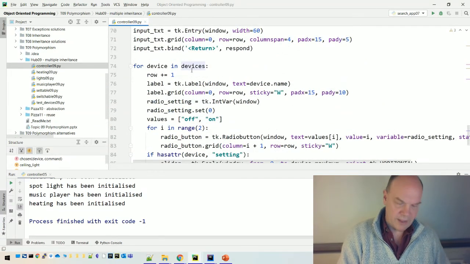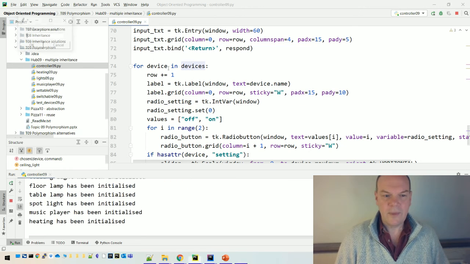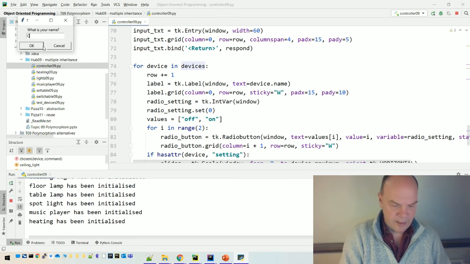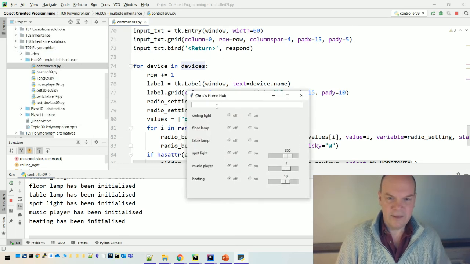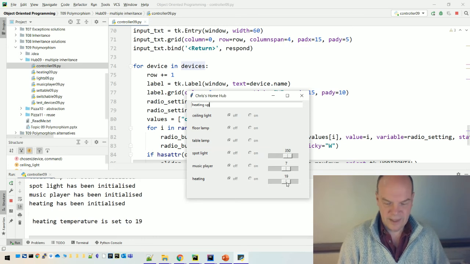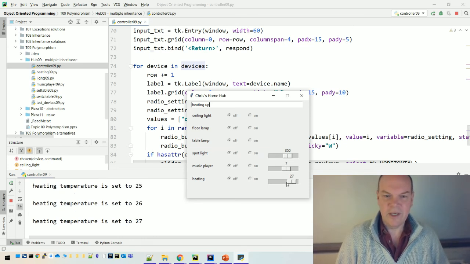So if I just run that, they're initialized. It asks your name, and there's the GUI. And when I change that, when I say heating up, and when I hit return, you'll see the slider will move there to 19. Keep hitting return, it just moves.